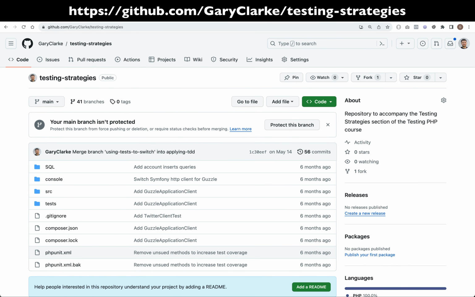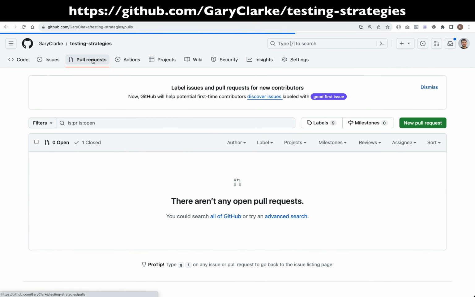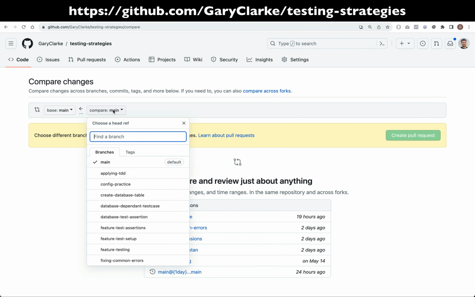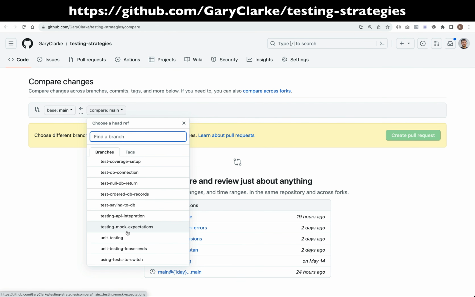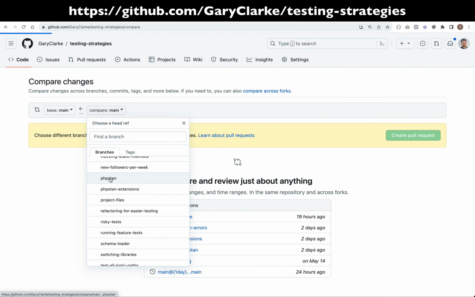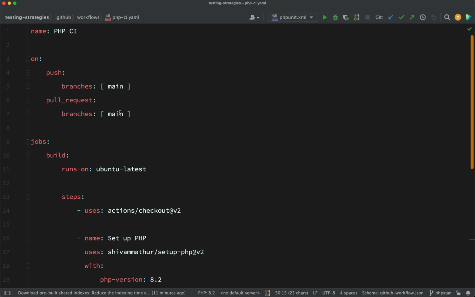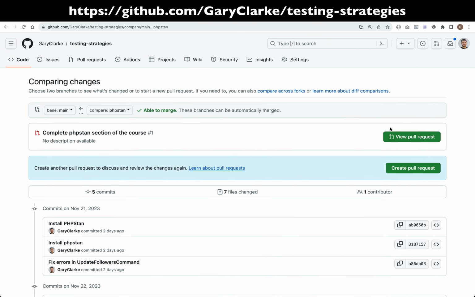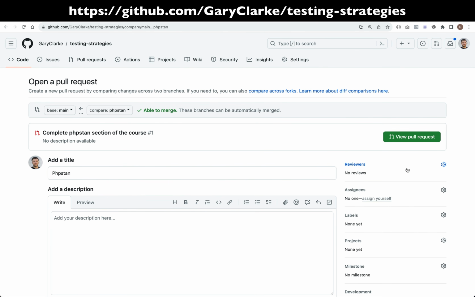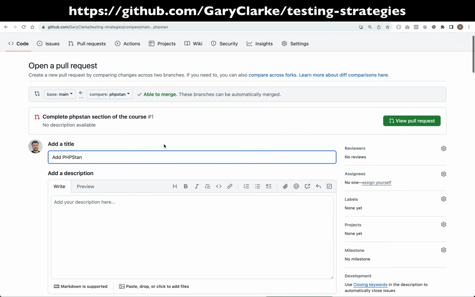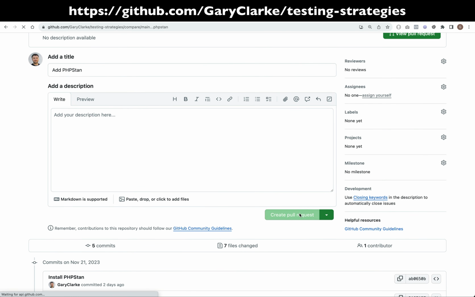Okay, so over on GitHub, I have pushed my code. I'm going to go and create a pull request, click new pull request, and I'm going to try and merge my PHPStan branch into the main branch. And so if you remember what those conditions were, we said when we try and create a pull request into the main branch, then this should trigger this build. Okay, so let's go and create this pull request. And then once I've done that, I'm just going to call it add PHPStan, create the pull request.